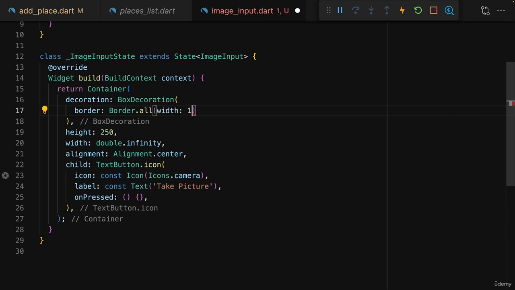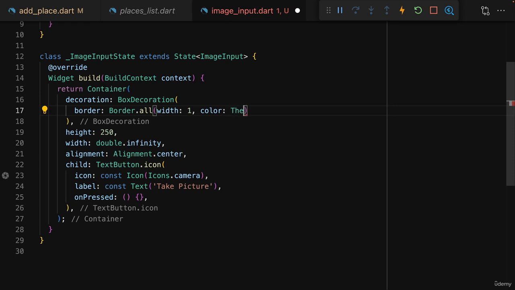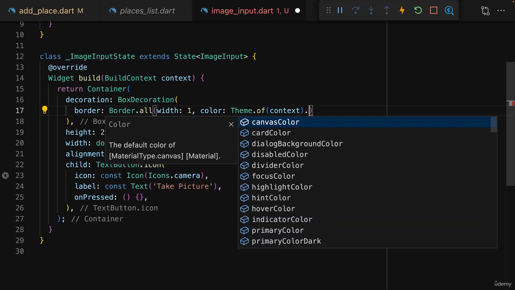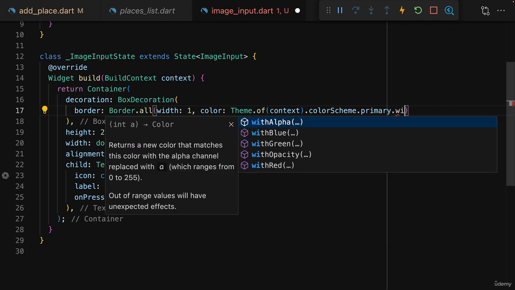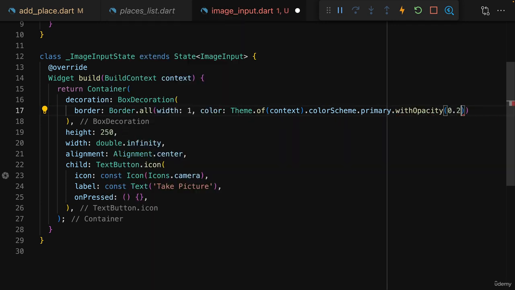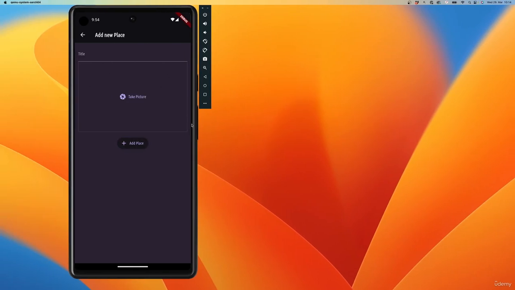And here I'll give all my borders a width of 1 and set a color of theme of context color scheme primary. And there I'll actually add some opacity here. Like this. So this now should add a nice little border, as you can see.